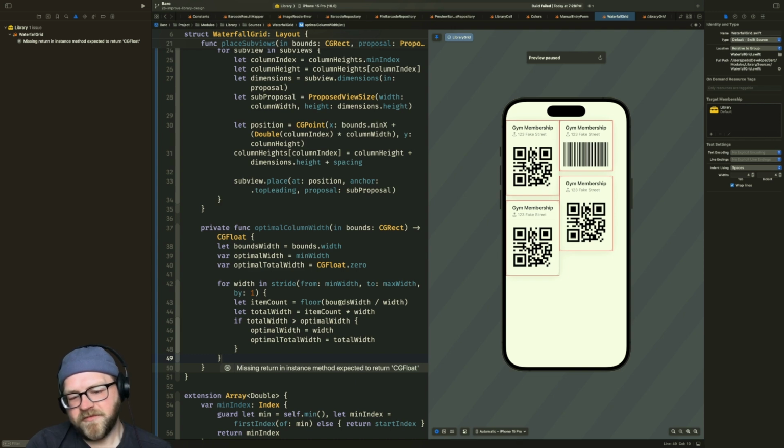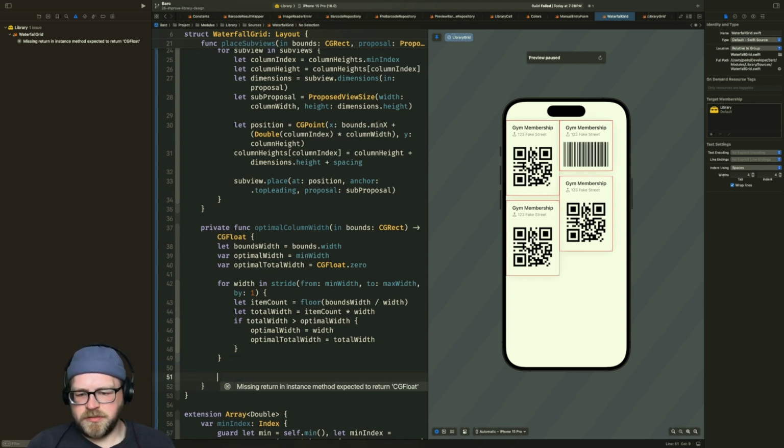Item count floor? I was going to say, does this require us to make sure that optimal total width is not bigger than bounds width? It can't be, because of floor. Yeah, no, this is fine. Okay, I think we're good here. This gives us our optimal width, and then you're just going to return optimal width.